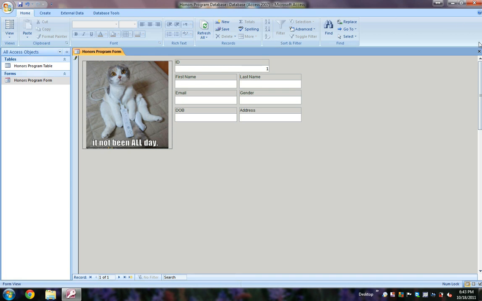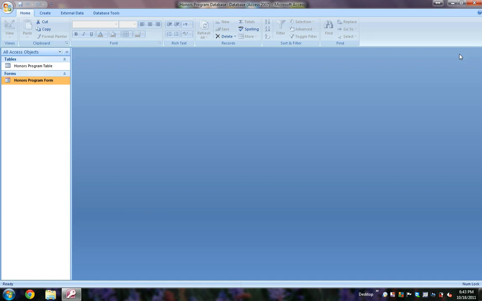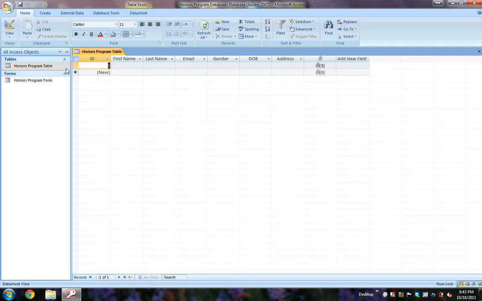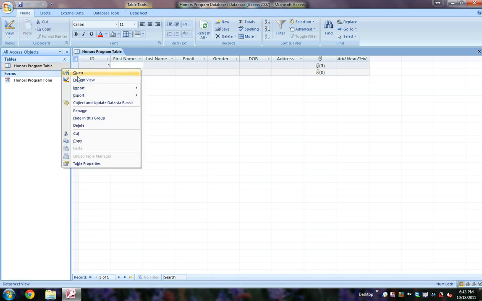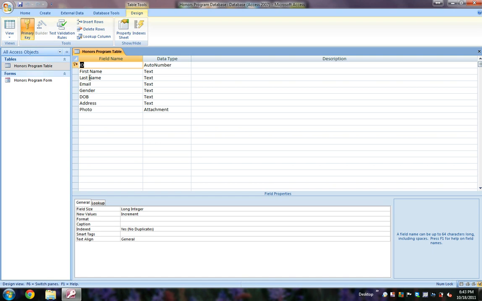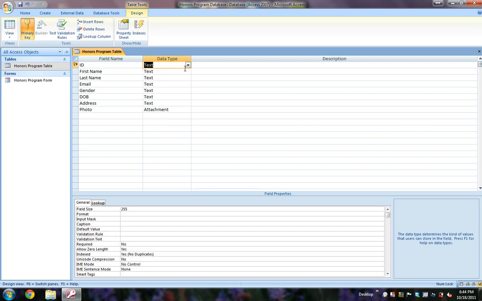Now, what we're going to do is we're going to X out, and we are going to be changing some other objects within the table. For example, let's first start out by right-clicking on the Honors Program table and going to Design View. One of the first things that we need to do is change this auto number to text format.